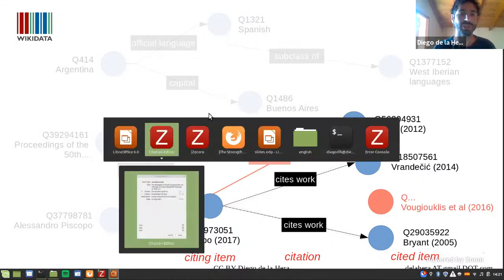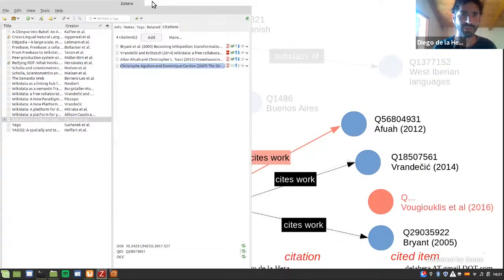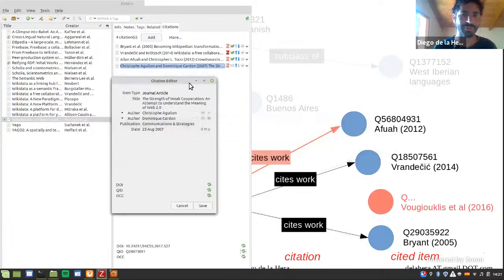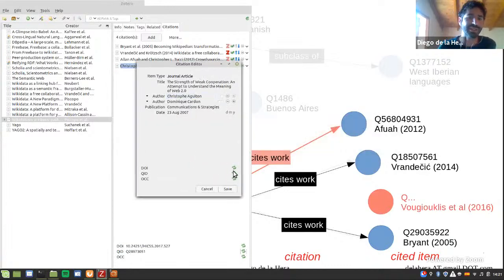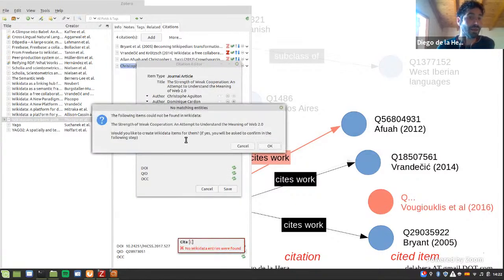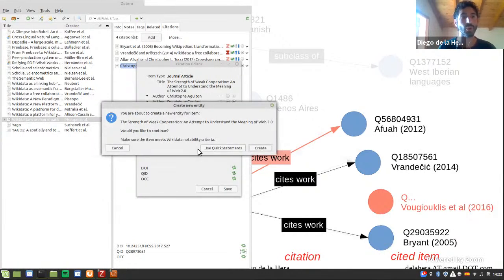So I go back to Zotero. I go back to the citation editor, sorry. And I click here where it says get the QID. And it's going to tell us that this item could not be found in Wikidata. And it asks us if we want to continue creating a new item. I click OK.